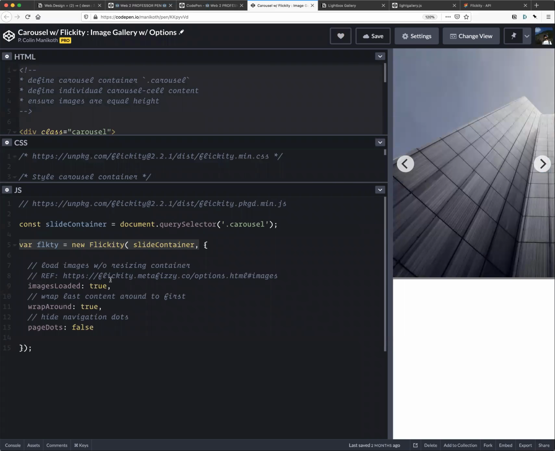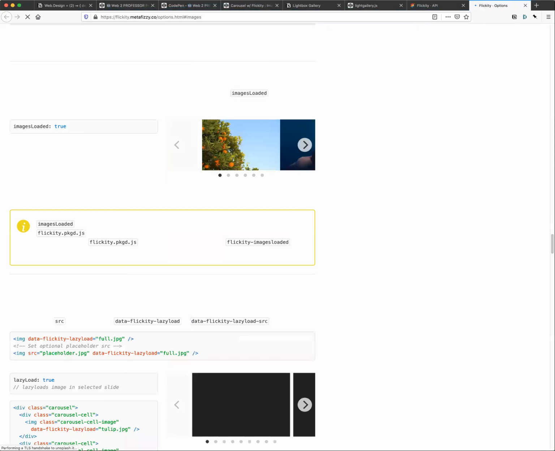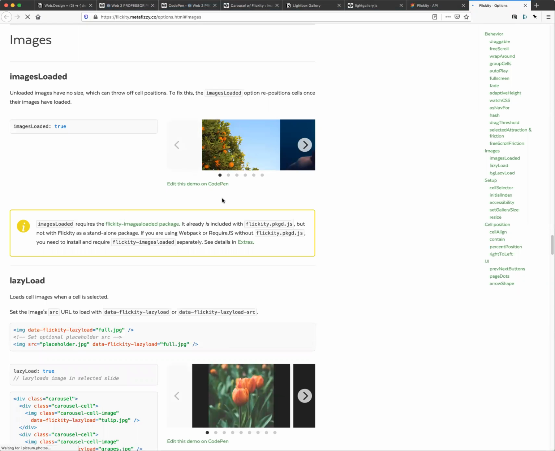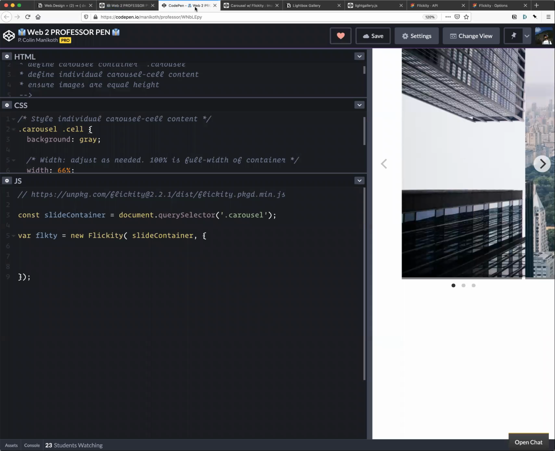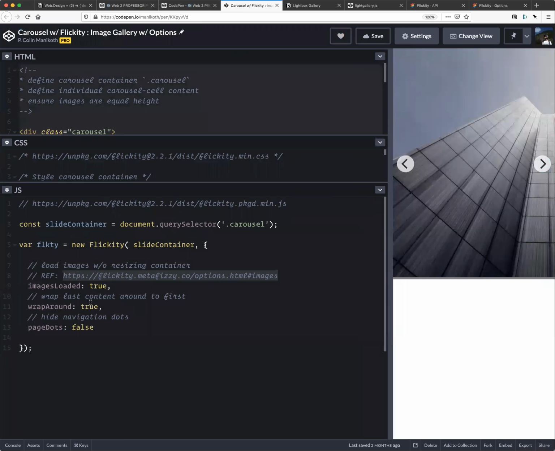All right, so the first one is imagesLoaded set to true. So basically what this is doing is saying, do I want my page to jump? Sometimes you go to a page and all of a sudden the page jumps. And if you do it this way, your page won't jump. So your page won't resize and fix itself. You won't get that flash of unloaded content. And so that's what this option is doing for us.